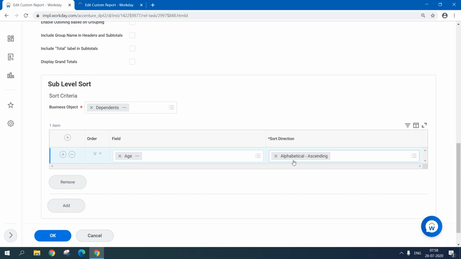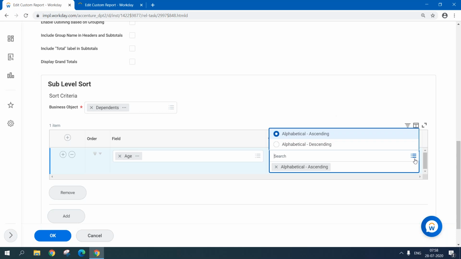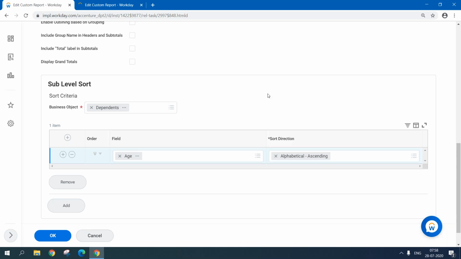Automatically it says alphabetical descending or alphabetical ascending. Either of the 2 options you'll see. If you want to add for different business object on the sub-level sort, you can add it. So that's use of sub-level sort.